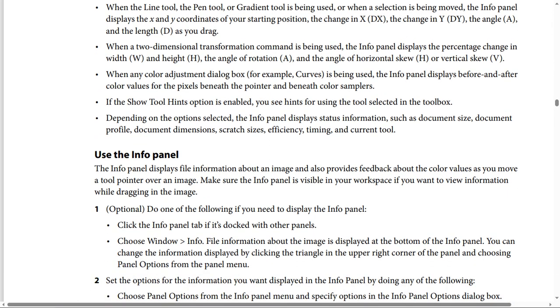Step number 1, optional. Do one of the following if you need to display the info panel. Click the info panel tab if it's docked with other panels, or choose Window, then choose Info. File information about the image is displayed at the bottom of the info panel, and you can change the information displayed by clicking the triangle in the upper right corner of the panel and choosing Panel Options from the panel menu.